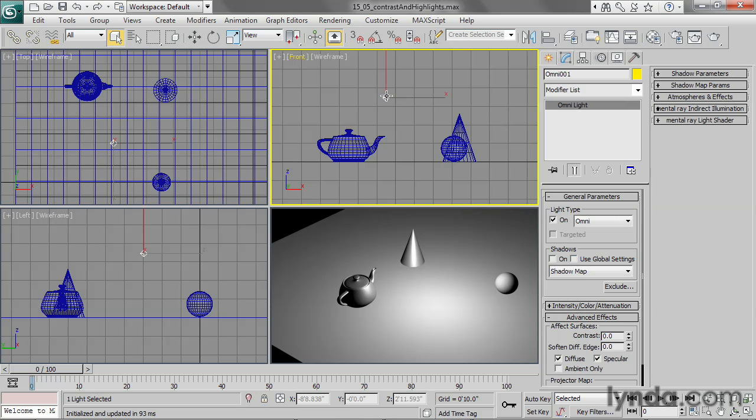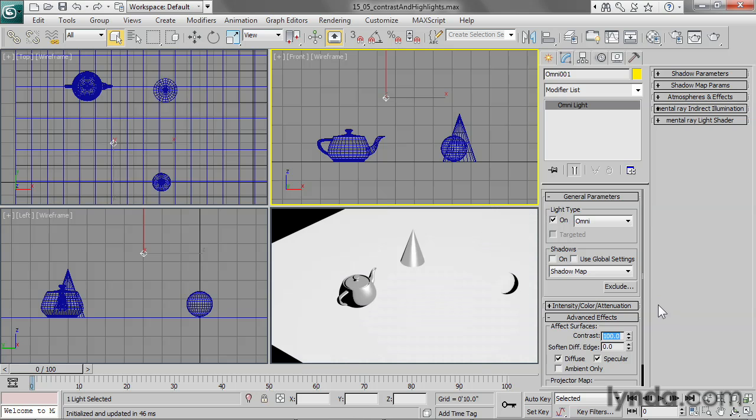I'll select this Omni-Light and go to the Modify panel and open up the rollout that says Advanced Effects. If I increase this contrast value up to the maximum of 100, you'll see a very dramatic change. Basically, we're blasting out the scene. It's extremely contrasty, so contrasty that it even looks like it's a cartoon-type shader.